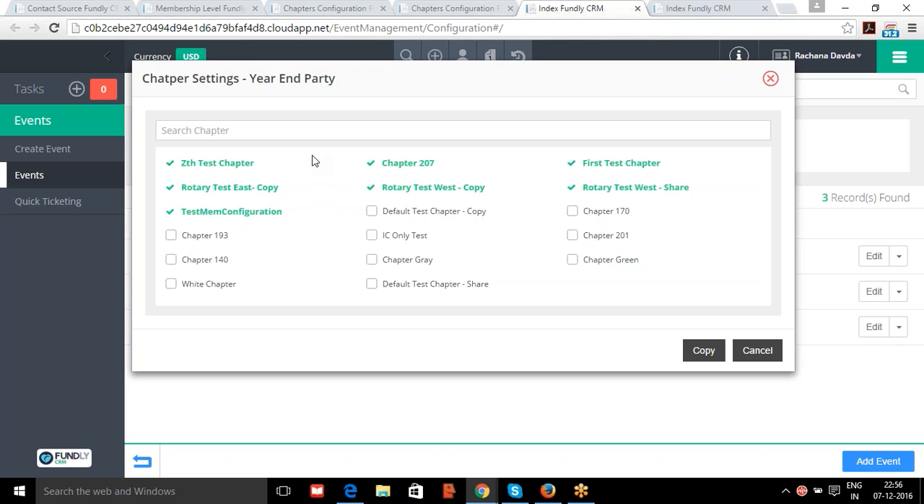I think I have a couple of screens open. Same like membership, we have event, where in the event action menu there will be a chapter setting. That button will show you which sub-chapters have this event copied and which are left out. So a user can anytime go and modify it and copy it accordingly.